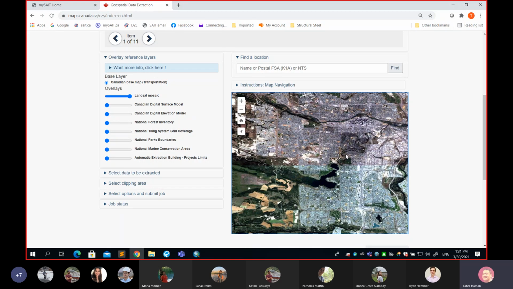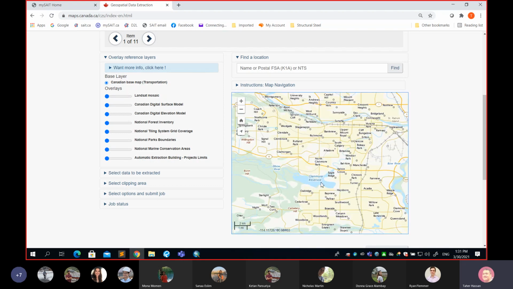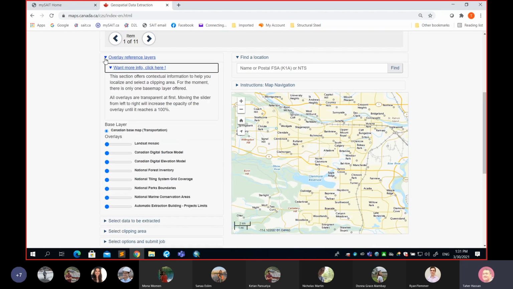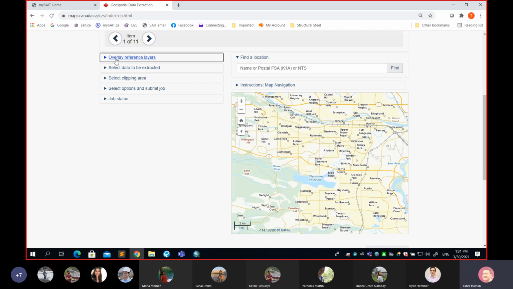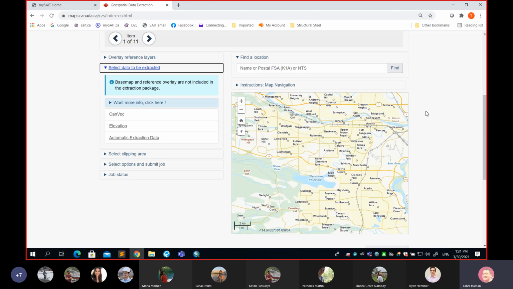But actually, you are not downloading the satellite image, to be honest. What you're doing right now is just a visual aid for you to better select your area. I honestly will ignore this one here. So I will simply ignore the first step. Next step is select data to be extracted. So we need to tell the website, I am interested to find some data here in Calgary.